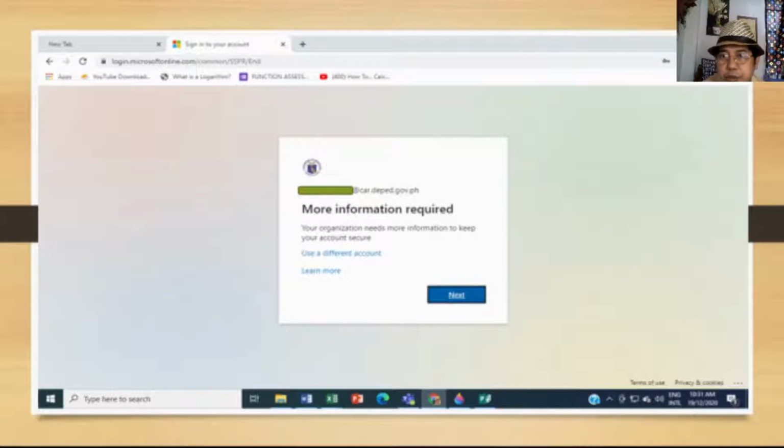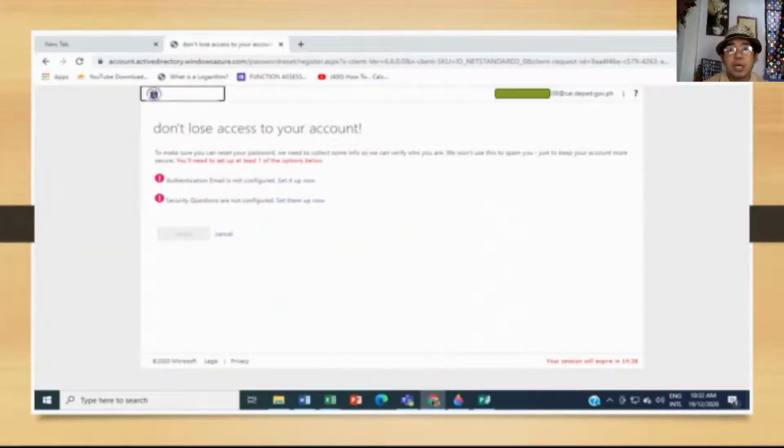So you have in here the confirmations. It says in here, your organization needs more information to keep your account secure. Of course, you have to see to it that your account is secured. So you think of any other way to secure that one. The suggested one is you have in here authentication and security questions. You at least choose one of these.